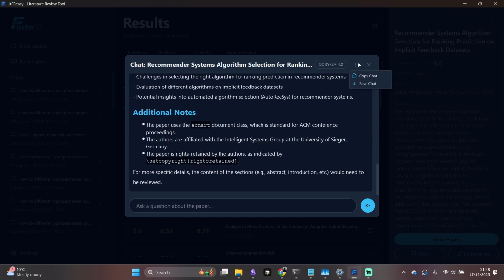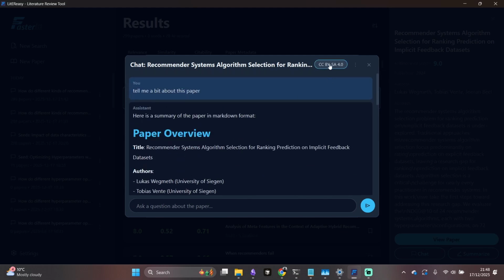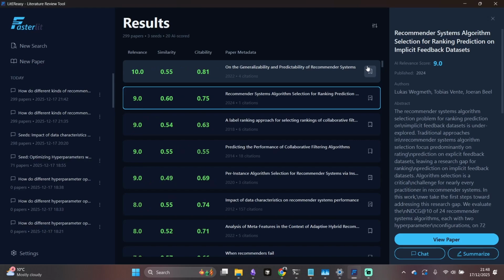Once you're happy with what you have, if you want to, you can copy the entire chat or save the entire chat as a local markdown file on your computer. The chat will also display the original copyright of the paper, and it will only allow you to have this automatic chat with permissively copyrighted papers that you can transform and redistribute because it's automatically fetching the PDF file and the full contents of the paper.